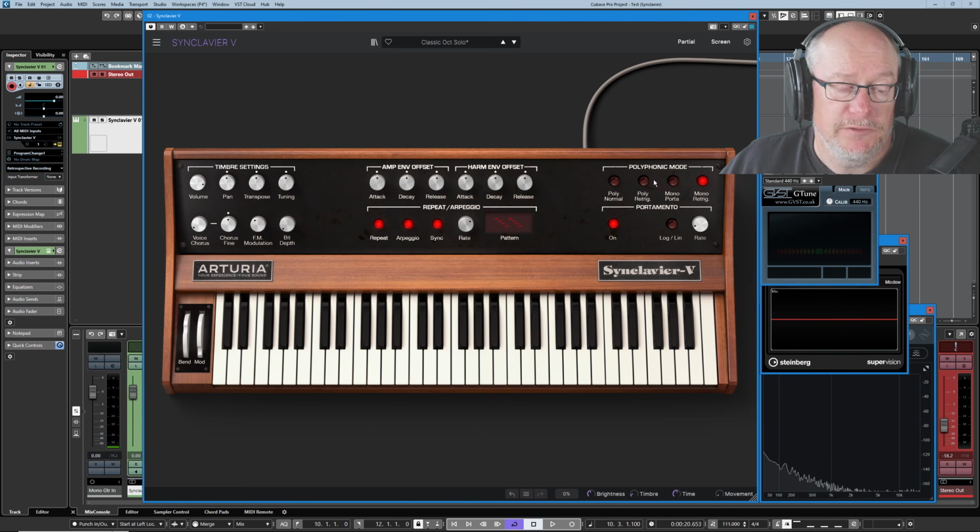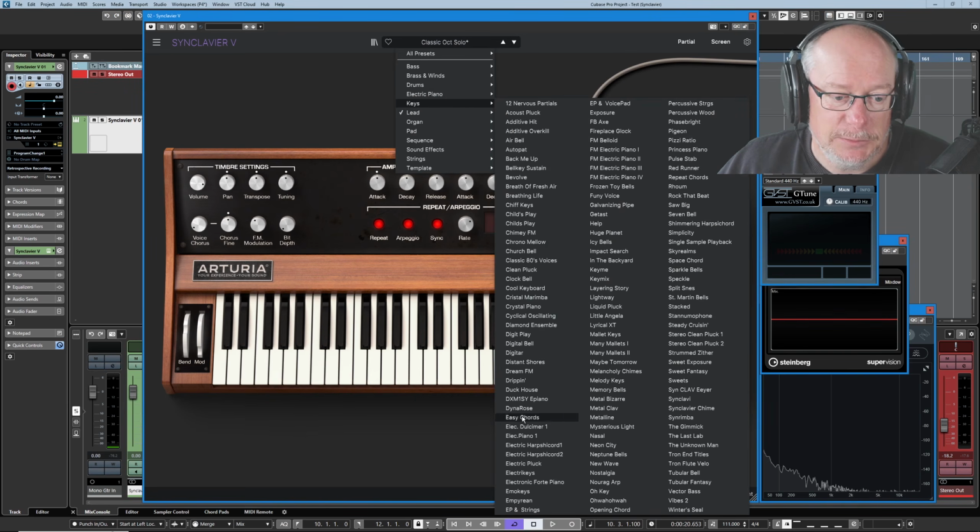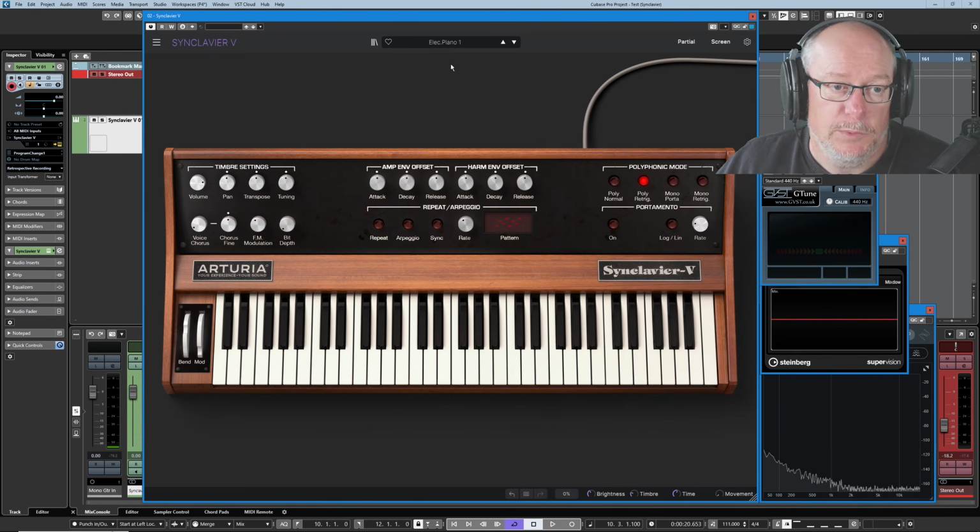Now let's have a look at the polyphonic modes, 4 of them to play with. For this demonstration, I'm going to switch back to my electric piano. Now, when you dial in an electric piano, you can see that it's selected poly retrig, and this is the default polyphonic behavior of the synthesizer. In most situations, this is going to be the option that you want.